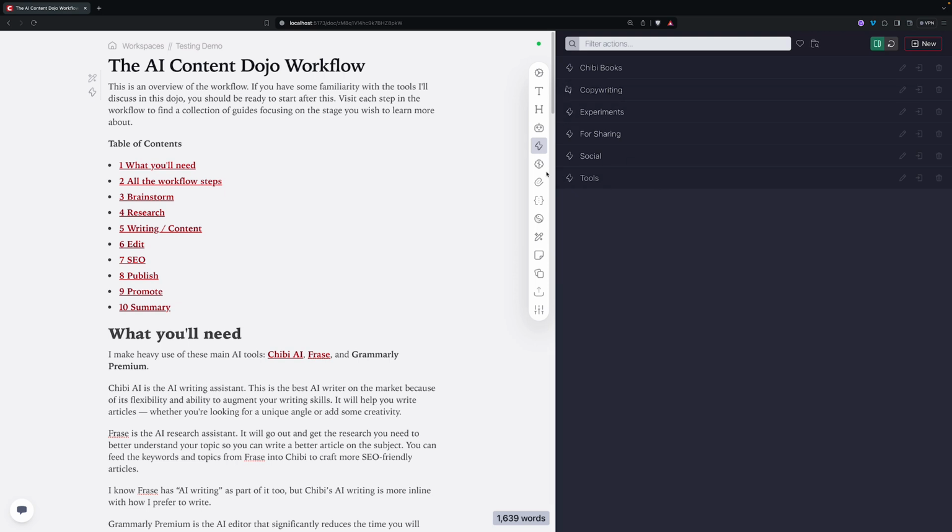Once you have your workbench set up, and that's why we call Chibi your AI content workbench, because once you've got your tools set up just how you like it, imagine how fast you can get your work done. You can get your analysis done. You can do editing and all that kind of stuff on the fly.